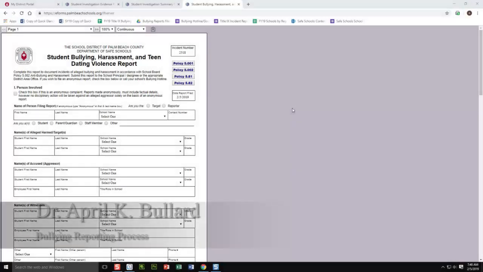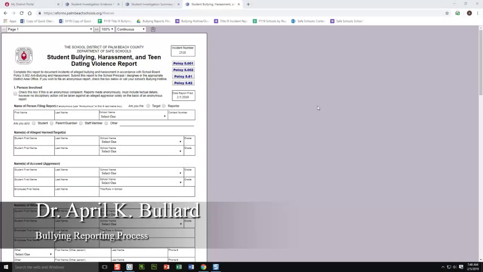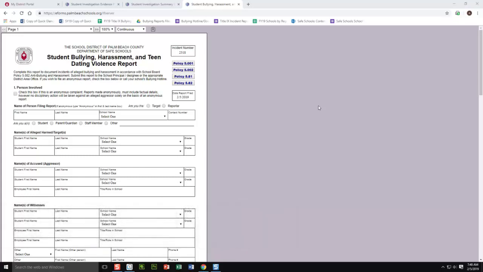This section of the course will cover the bullying reporting process. The forms that you need to become familiar with are the 2508, 2509, and the 2597. The first form, as you can see here, is the 2508, Student Bullying, Harassment, and Teen Dating Violence Report.